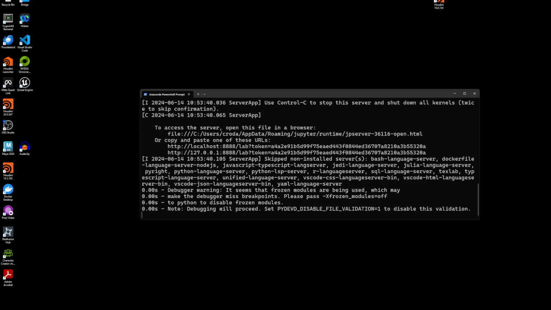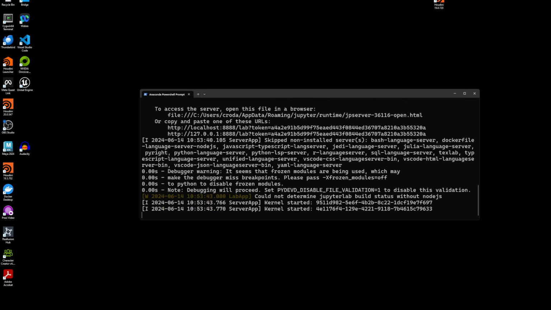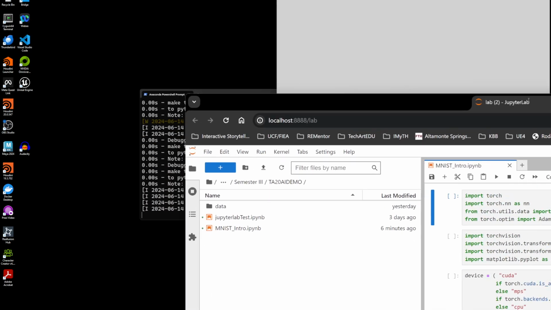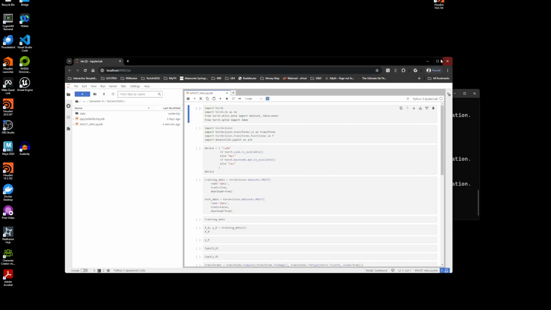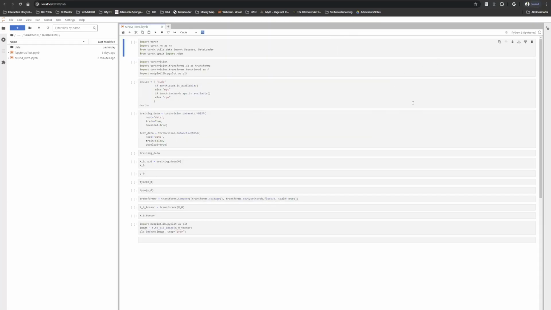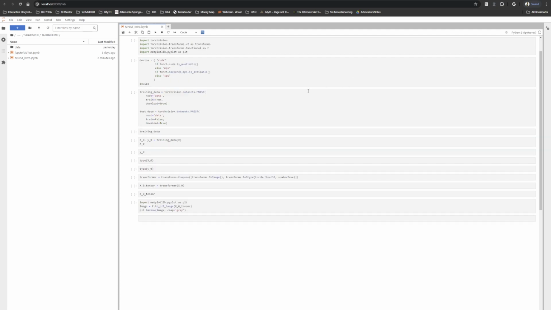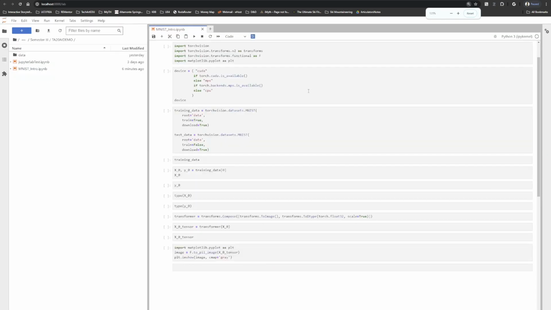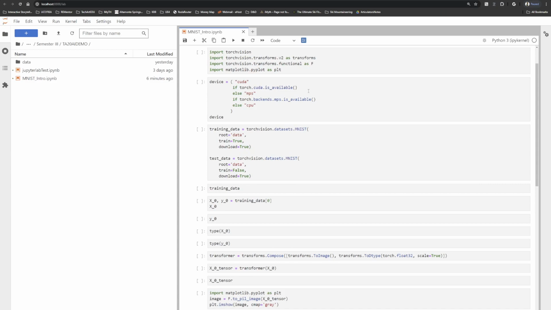Whirling, twirling, starting up. All right, here we go. Here's my Jupyter Lab. Let's see if we can make this just a wee bit larger. That's a wee bit bigger. Hopefully you'll be able to see all this. We created a new file in our Jupyter Lab called MNIST intro, and I'll give a quick interpretation of what we did last time.